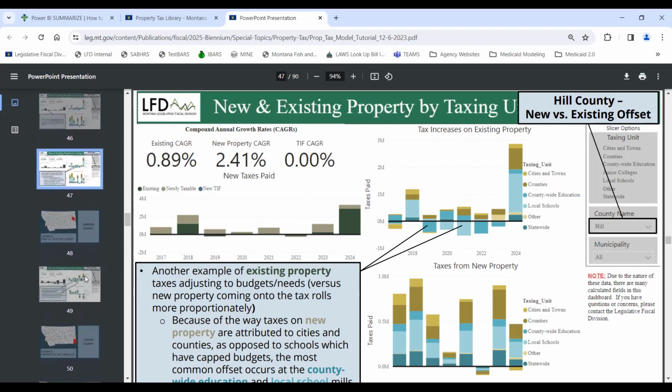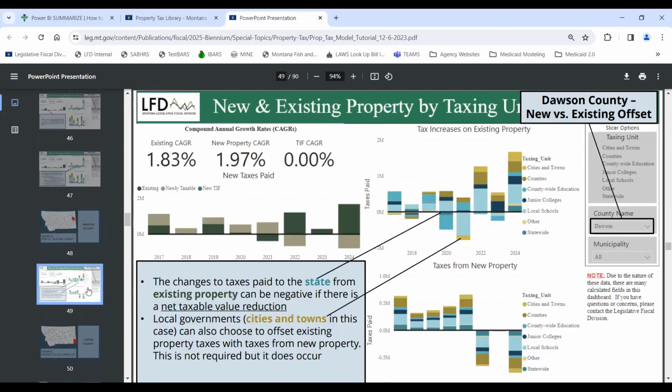And then you have an example in Dawson County here where you can actually have negative changes to taxes paid from the state for existing property if there's a value reduction. So again, because the mills are fixed, they're tied to the taxable value. So if value is reduced, so will those property taxes paid.